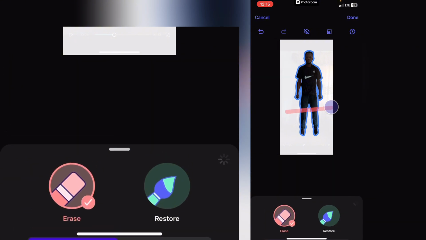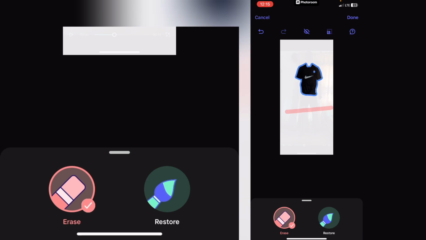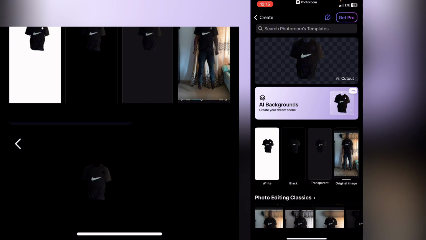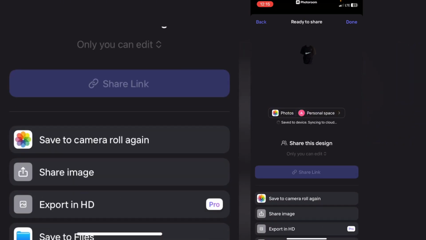All right, so you're just going to swipe it like this. It's going to remove the trouser. Can you see it remains the cloth? So you're going to click on done. So once you click on done, go over to transparent. So you are going to export it. Export. All right, so I've removed the clothes.